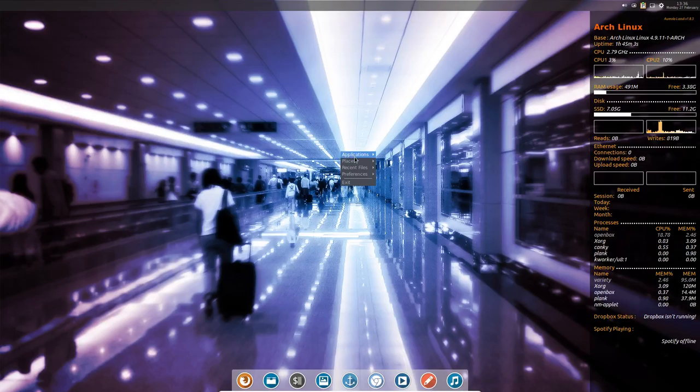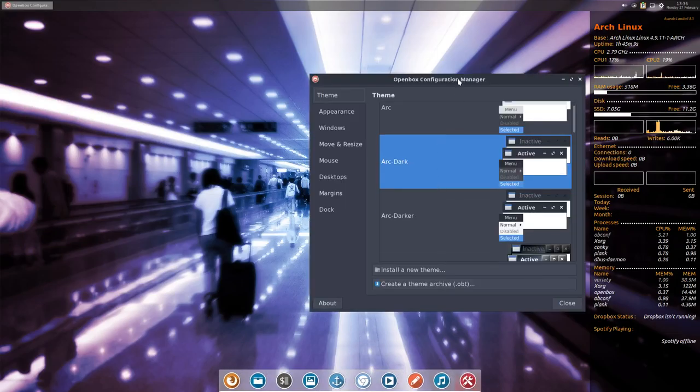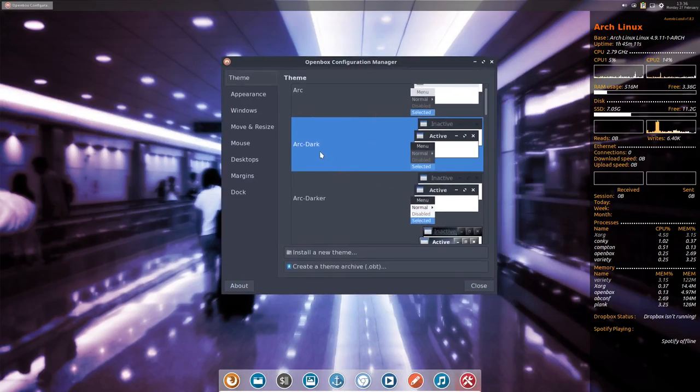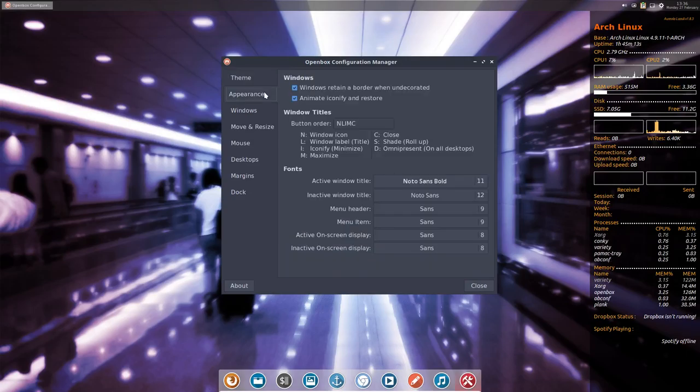Okay, let's go inside Preferences, Openbox Configuration, GUI Configuration Tool. So we've already decided to go for our dark. Appearance, we can add here as well S, shade roll up. So instead of, we can add an extra S, and you'll see this little arrow up. So you can do this as well. If you like that, you can keep that. But we were on our way to this one.